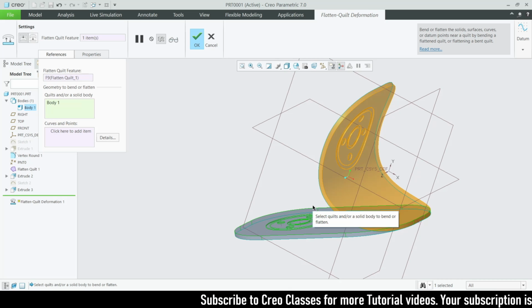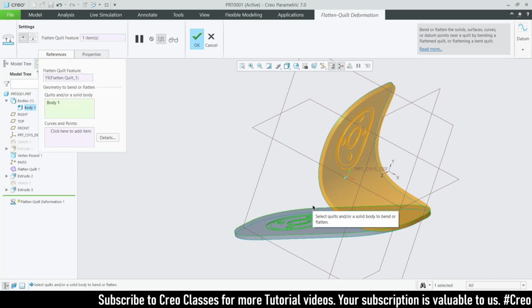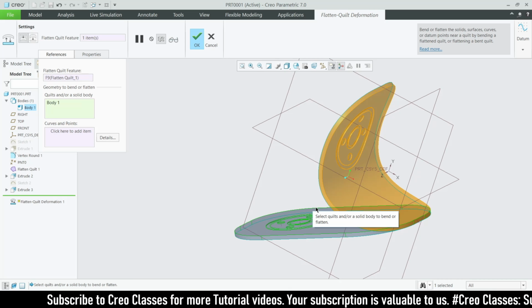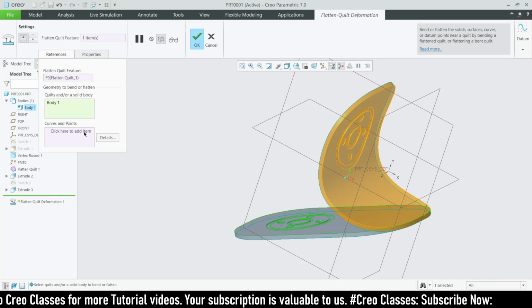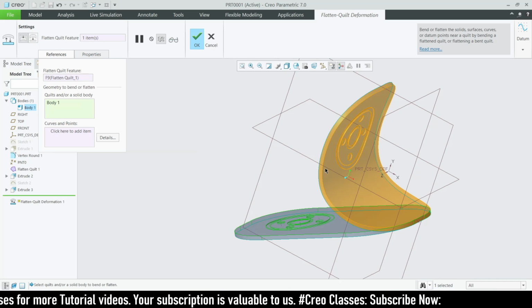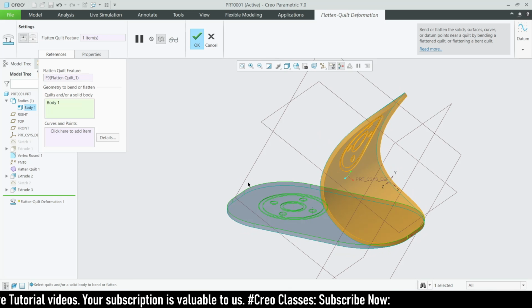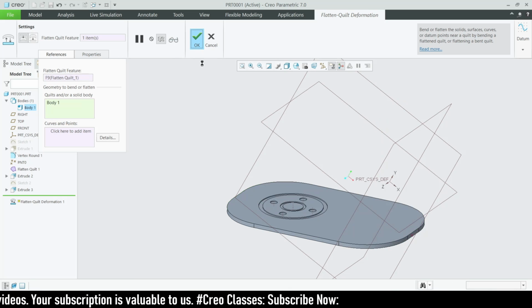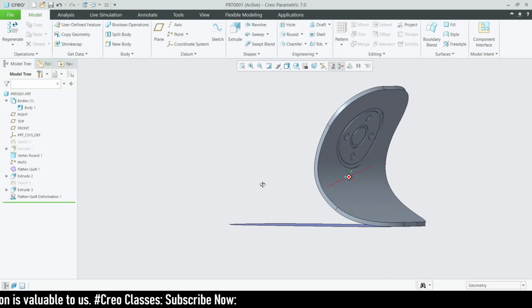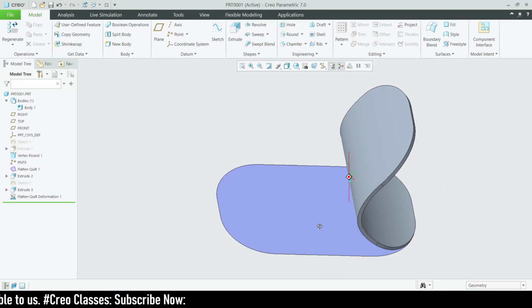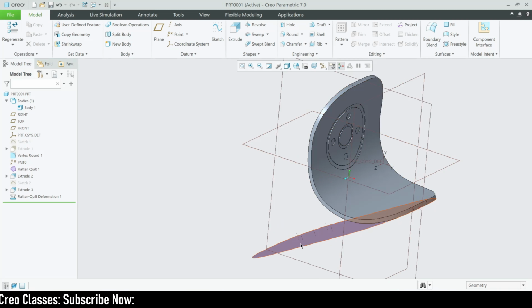But there is one more option called curves and point. If you want to specify some curves and point, if you want to bend this material along with the curve or along with the point, you can use this option. Now that's all, we are good to go, and I am going to click on OK. Now you can see the thing that we have done on a flat surface has become a curved surface in here.